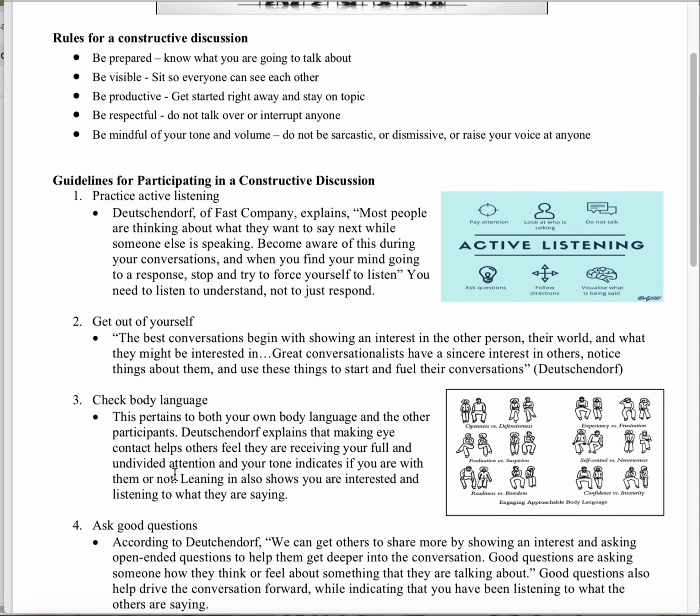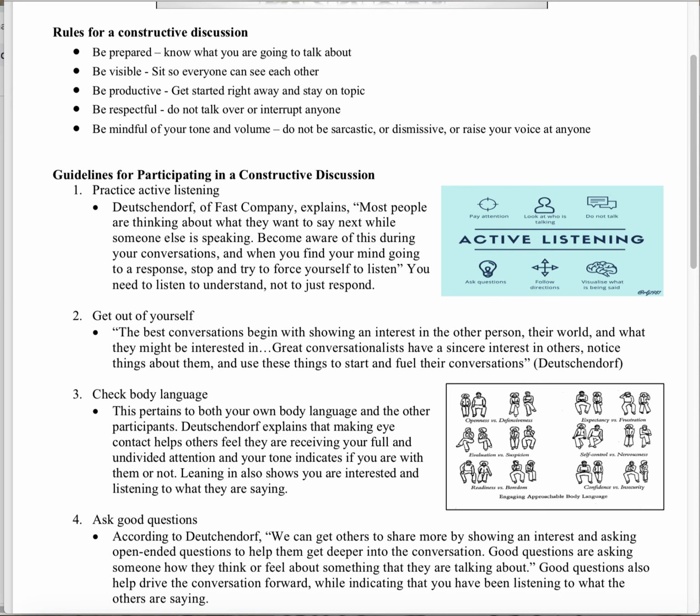Ask good questions. According to Doschendorf, we can get others to share more by showing an interest and asking open-ended questions to help them get deeper into the conversation. Good questions are asking someone how they think or feel about something they are talking about. Good questions also help drive the conversation forward while indicating that you have been listening to what the others are saying. So you really want to have those questions build the conversation or to offer some clarity. Remember, clarity is to make sure people understand.